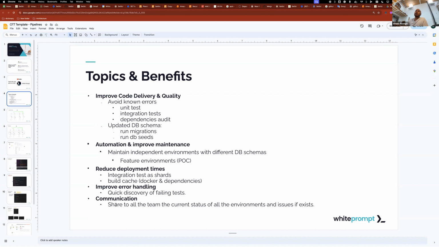And finally, no matter which pipeline we are using, it will be very nice to have good communication across the whole team. So if we deploy something to a feature environment, no matter if we are working or not, we are aware that some feature was deployed, or if it has some failure or bug, we will be aware of that as well. So that is the general agenda. I will try to go as fast as possible to cover them.